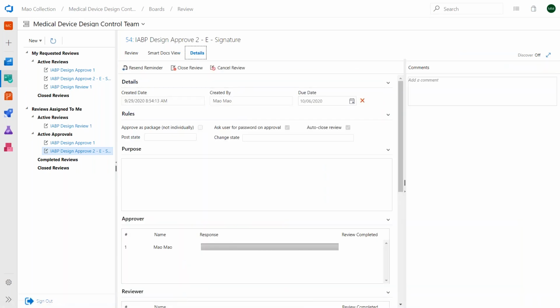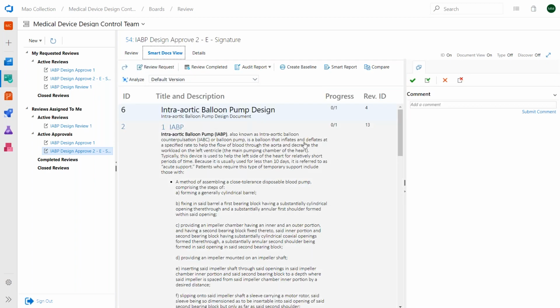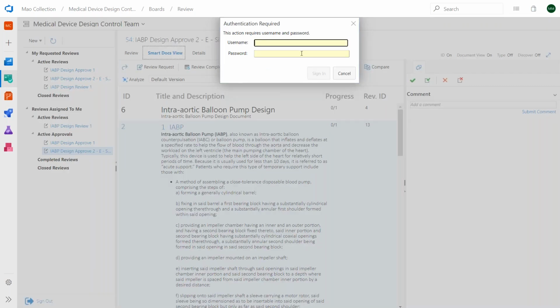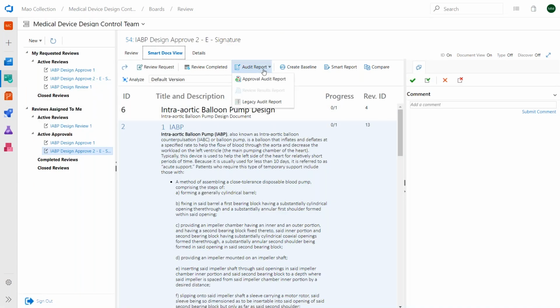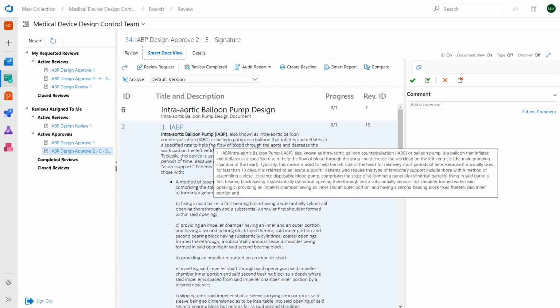When initiating an approval request, the review initiator can just make sure this "ask user for password and approval" is checked. Now the approver will need their e-signature to approve or even reject a work item. And with just one click of effort, all historical review results could be generated in an audit report in PDF or Word format. By doing this, every single review record is documented in a well-designed audit report format.